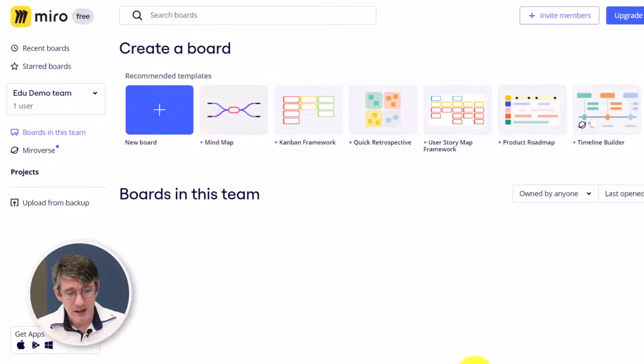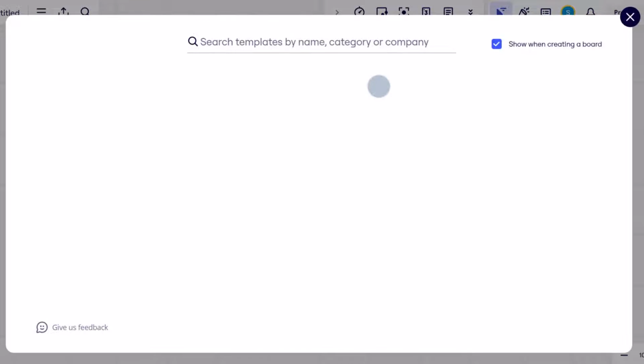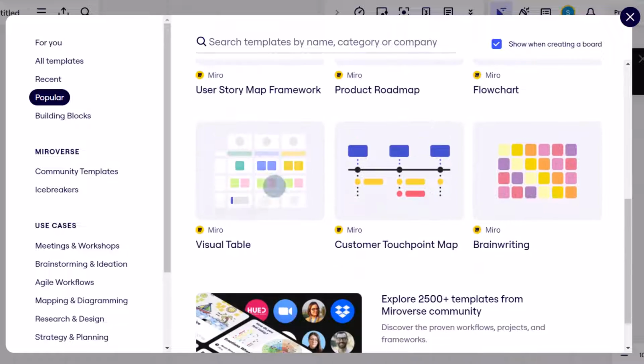educational setting. Now here at the top, you can see we have a number of recommended templates, but what we are going to do is we are going to click on that plus icon. I can start a new whiteboard. Now it automatically surfaces a number of templates. These are great if you want to save a lot of time. So let's have a look at some of these. We can scroll down and then we see a number of different templates, visual tables, brain writing, and more.